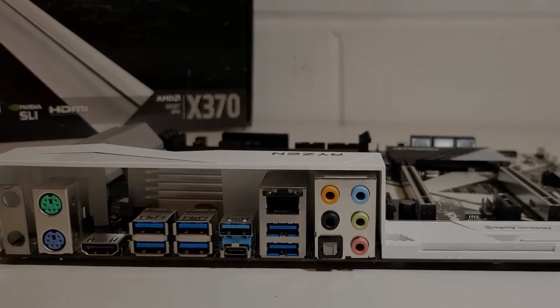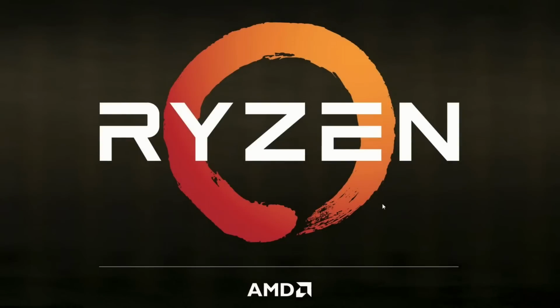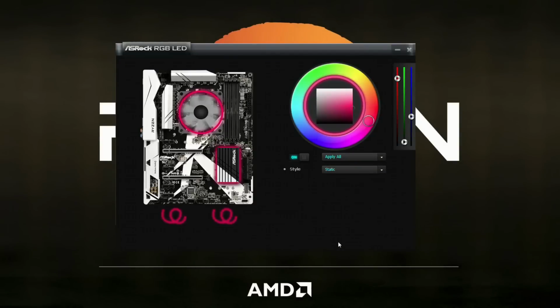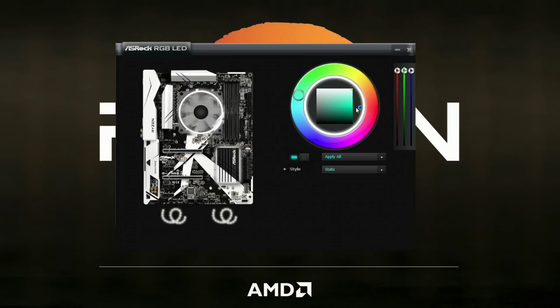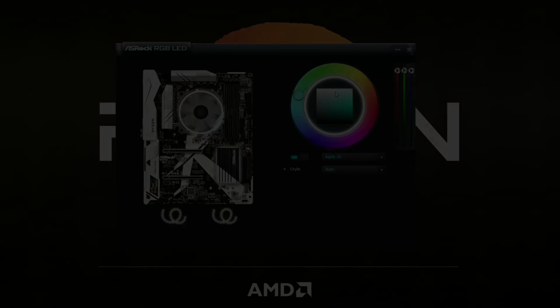Now, RGB is not the focus of this board, but with the headers and the integrated RGB around the chipset heatsink, it's not been completely forgotten about, and that actually does give you a nice glow. And using the ASRock software, it can allow you to use a few various effects to customise your system's appearance, and everything can be synced up nicely with the other components.